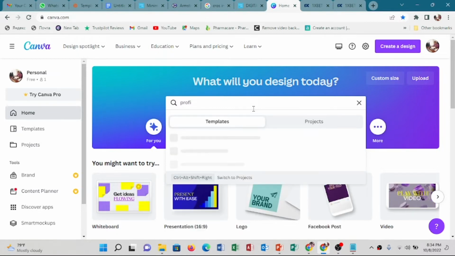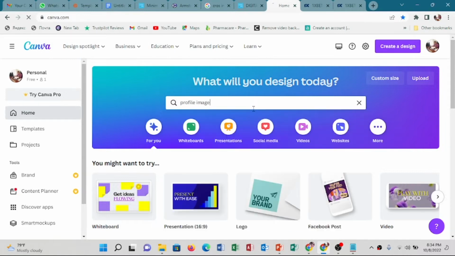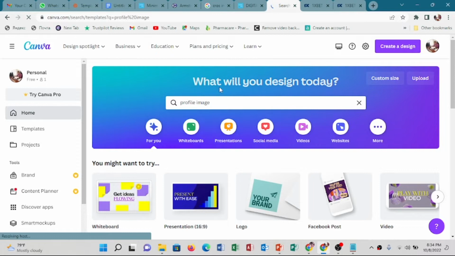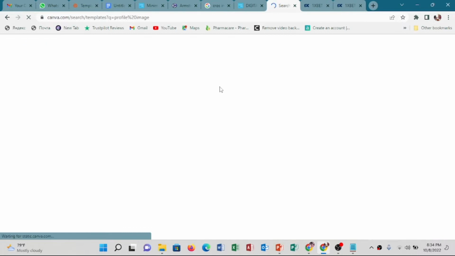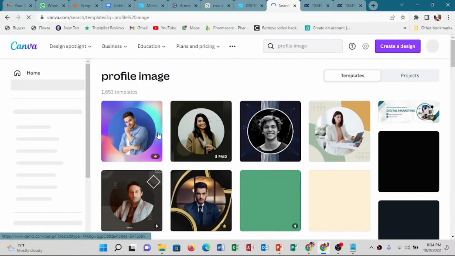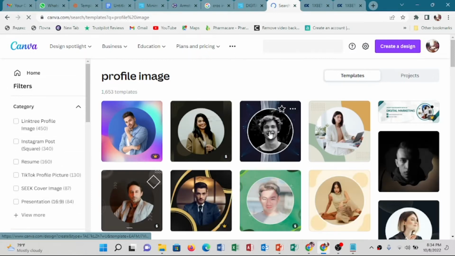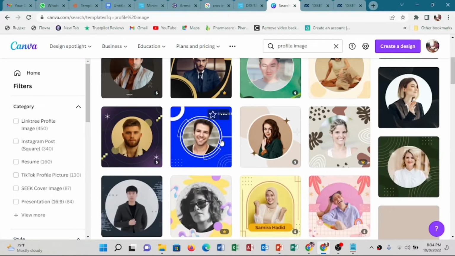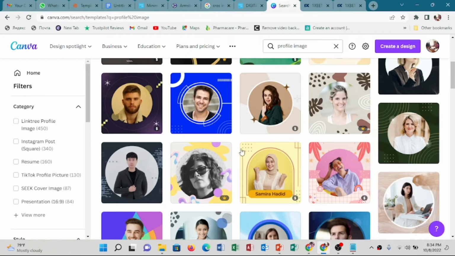I'll type profile image and press enter. The moment I press enter for profile image, it will give me samples of profile images. Let's wait a while, it's loading. As you can see, this is an example of a profile image. I can click on it, customize it to my choice, and then use it for whatever I want to use it for.